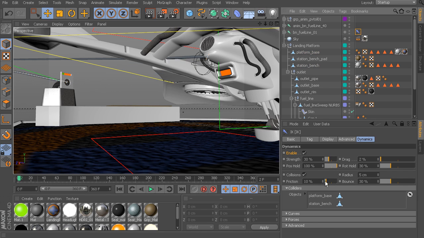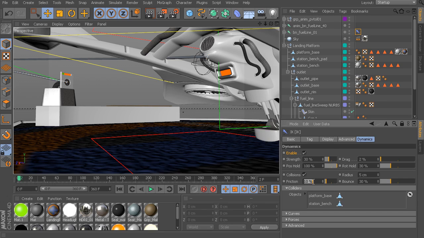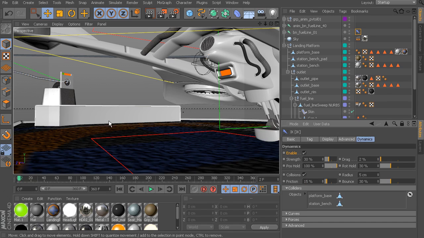Alright, great. So now we have properties we can use to control how the chain will interact with its colliders. Notice we have friction. As we start to increase this, that will cause our hose to stay stuck to our collision surfaces. So we might want to increase this just slightly to about 15%. That way we get a little bit of sliding, but still a little bit of pull.